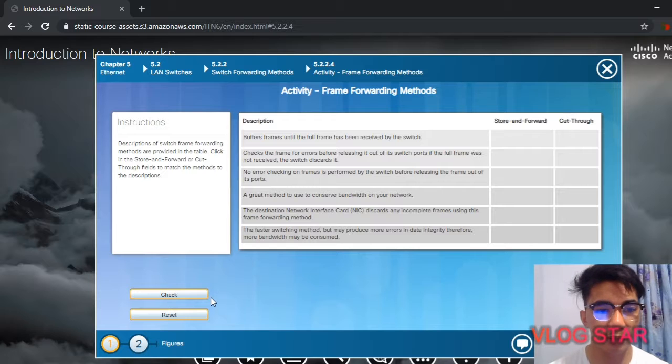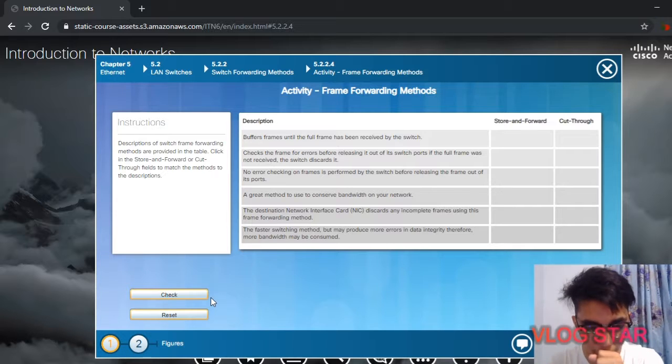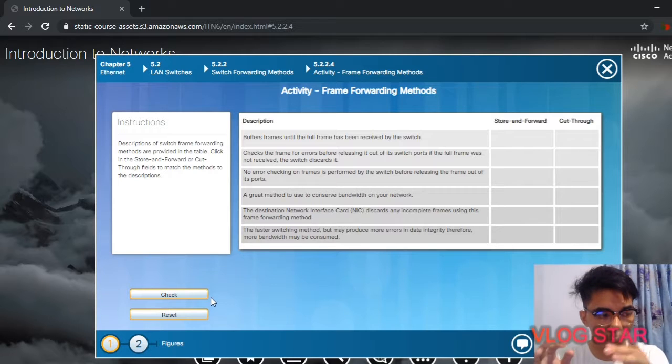Then this is another activity of chapter 5, the frame forwarding methods, store and forward and cut through. Then let's try to answer. Question number 1: buffer frames until the full frame has been received by the switch. In store and forward, the frame is fully absorbed. Then after scanning or error checking, it would be released in full. That's why in this statement, that would be store and forward.